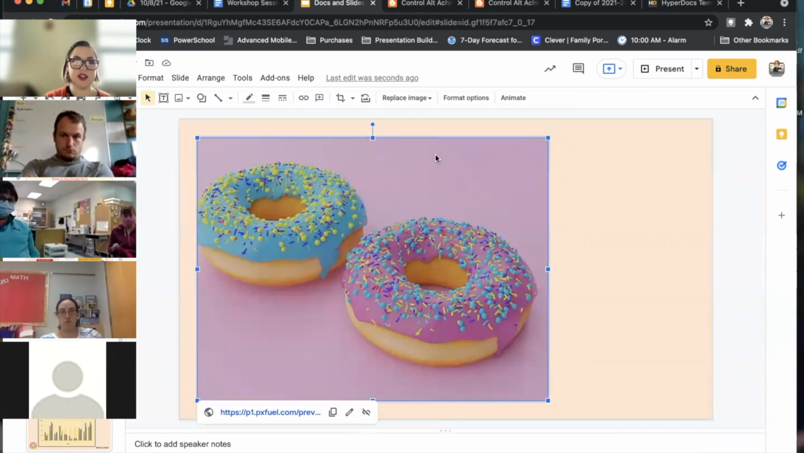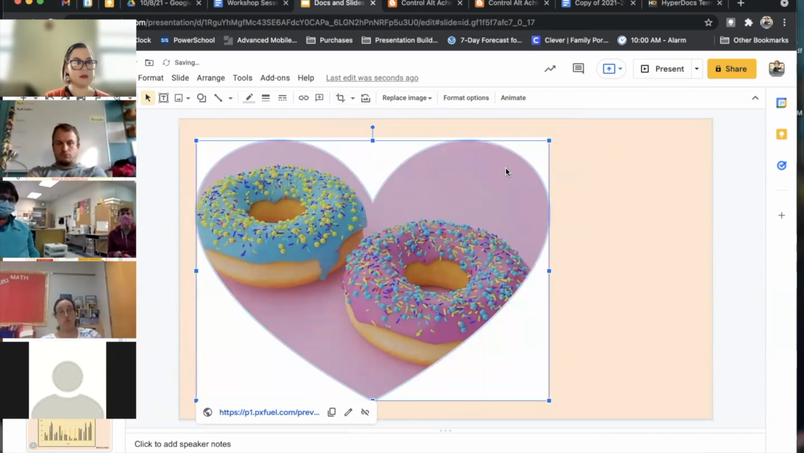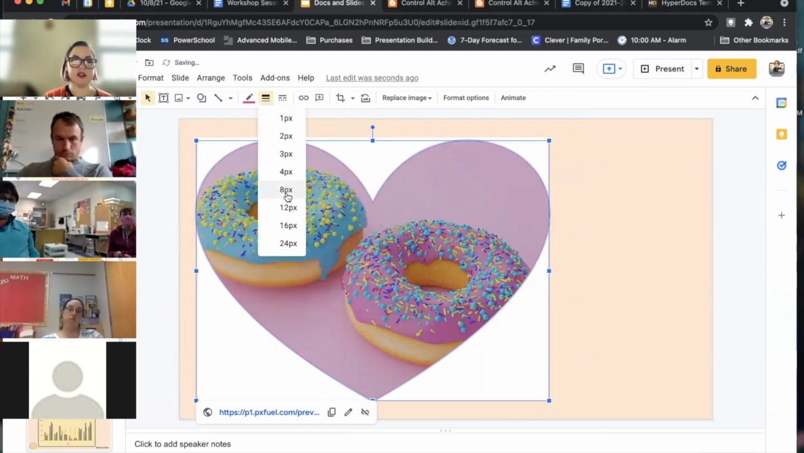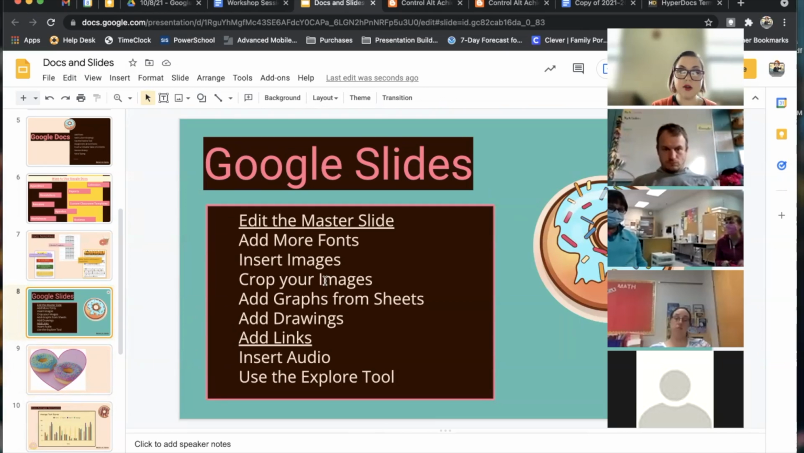If I decided that I didn't want this picture to be square, I can go up here to crop image, and right beside it in that little caret, there's mask image, and I can choose a new shape for my picture. If I wanted it to be a heart, I can do that. I like to give things borders too. It's just a small touch, but I pick out my colors and then I give it a little border. That's how we crop our images down.